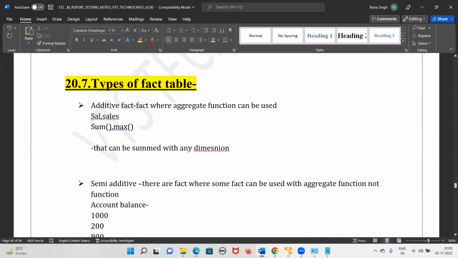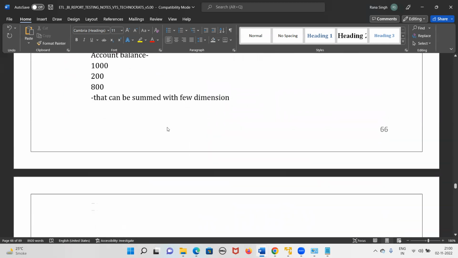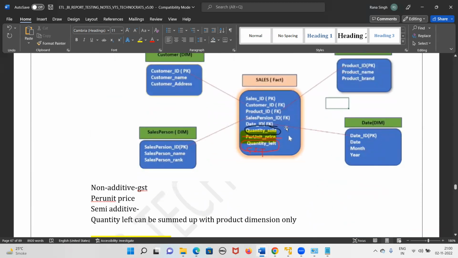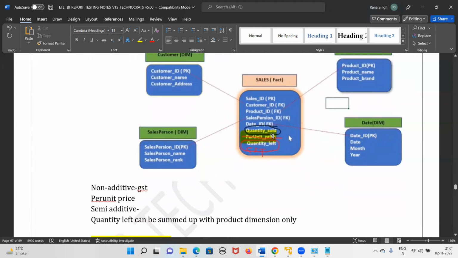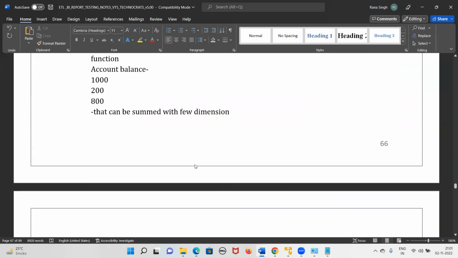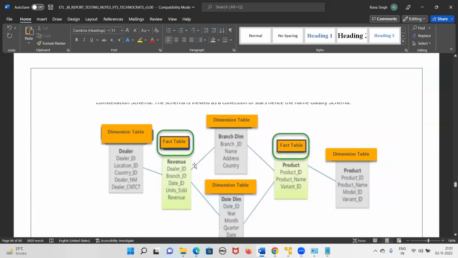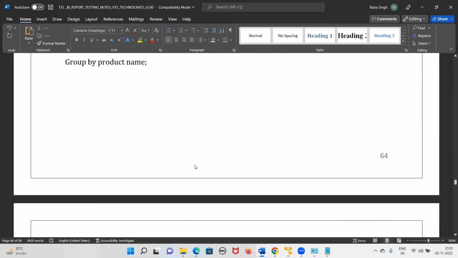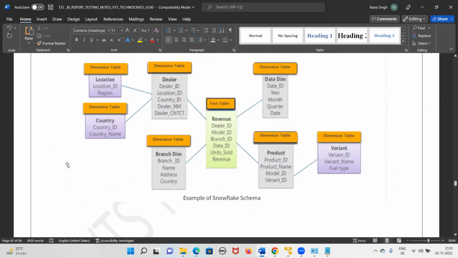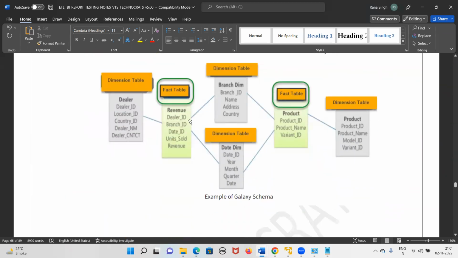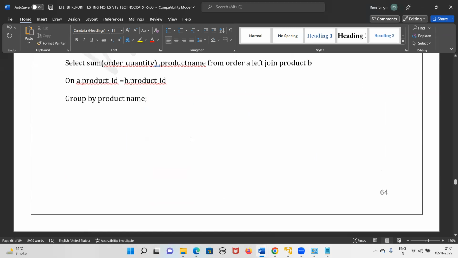I told you there are types of fact tables. One is the additive fact, which can be summed up with any of the dimension tables. Semi-additive fact, like quantity left, can be summed with product or date, but cannot be summed with customer and salesperson. Non-additive fact, suppose per unit price, the ratio or the GST, cannot be summed up with any of the dimensions. Then I told you there are star schema, snowflake schema, and galaxy schema. Star schema: one fact table, multiple dimension tables. Snowflake schema: one fact table, multiple dimension tables, with dimension tables further normalized. Galaxy schema: multiple fact tables, multiple dimension tables.